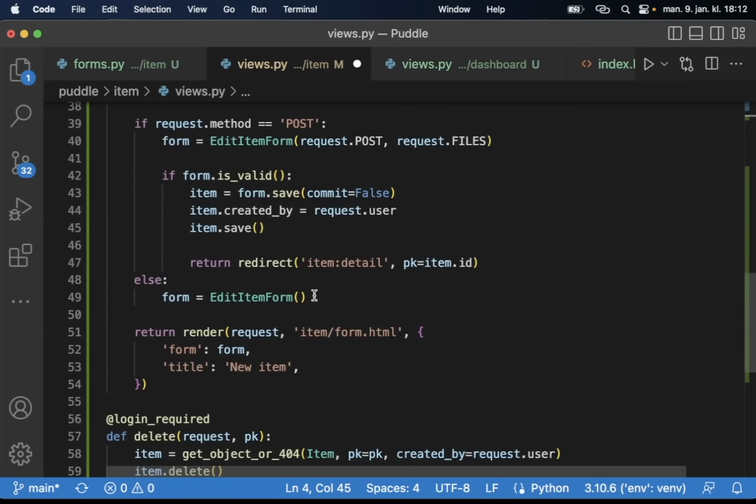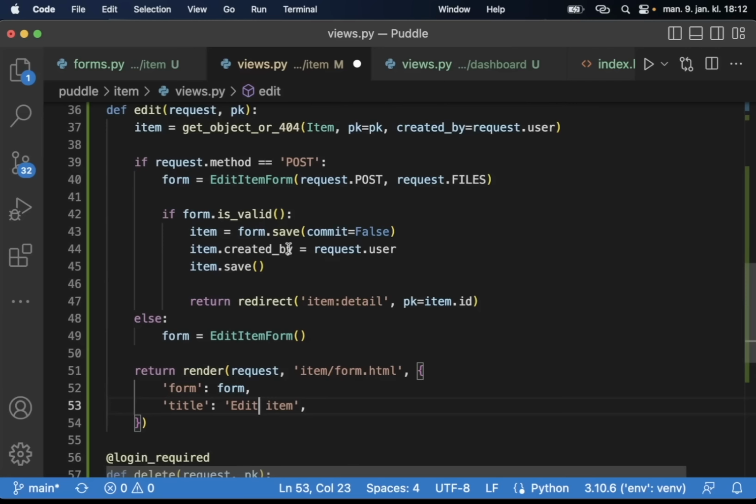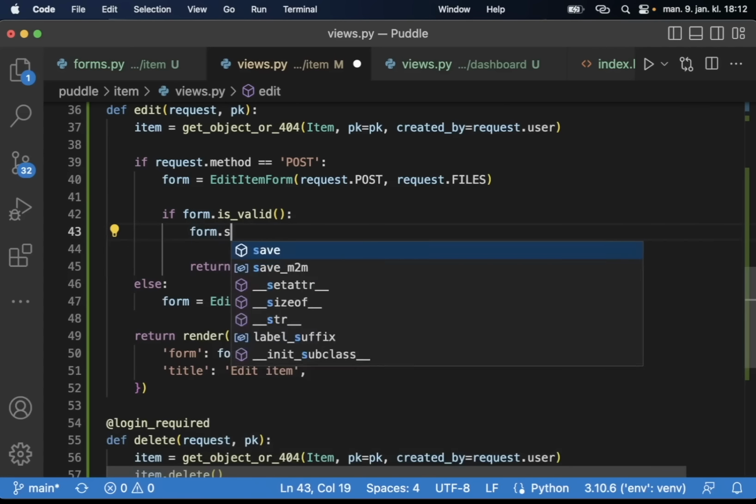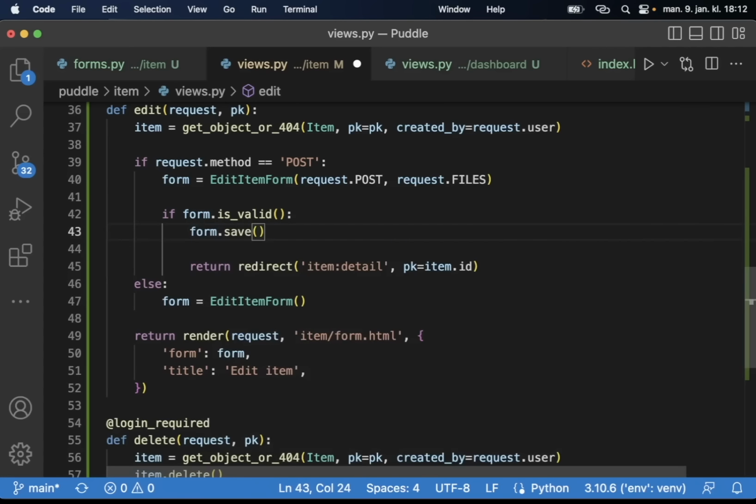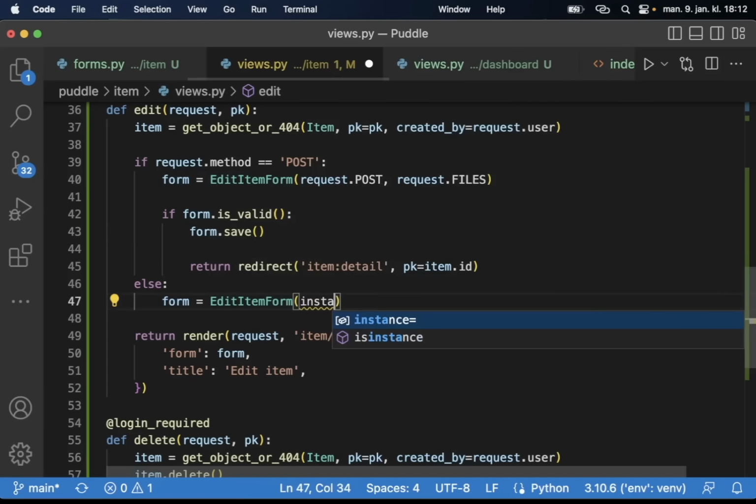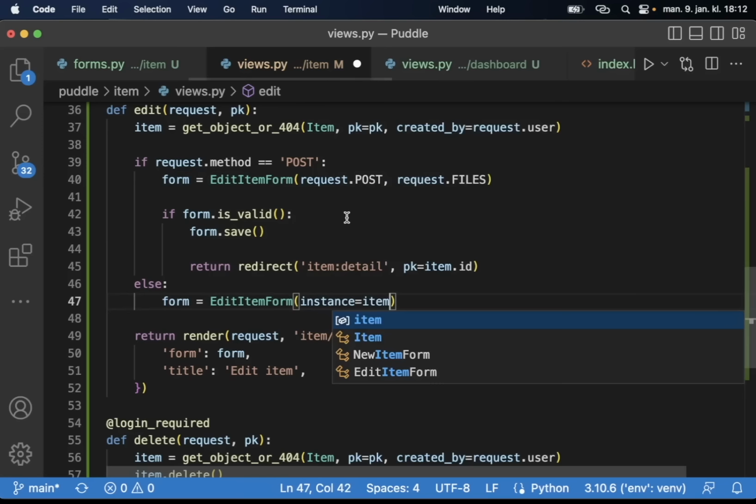We also need to do some other changes. First I need to edit the title there. And here I do not need to do this. Here I can actually just say form.save because now the created by is already set. One more problem now is that if you try to go to this page, the form will be empty, so we need to pass in some data here. And to do that we can say instance equals item.